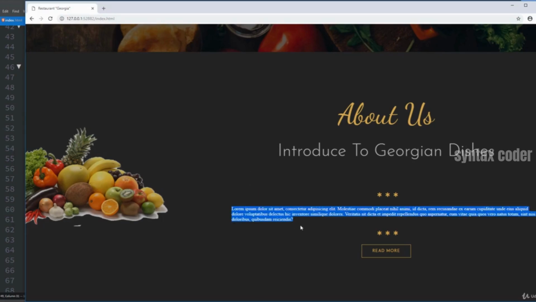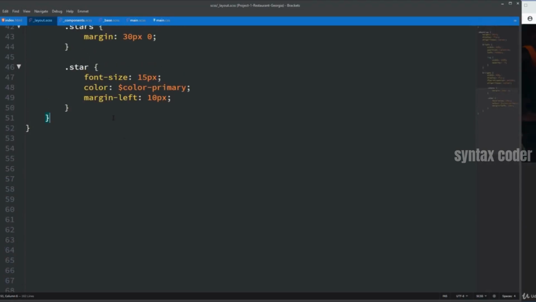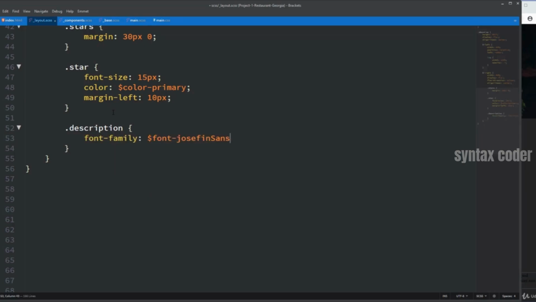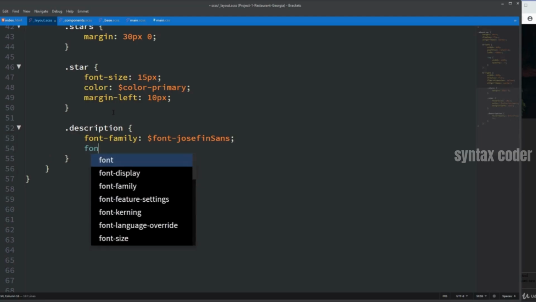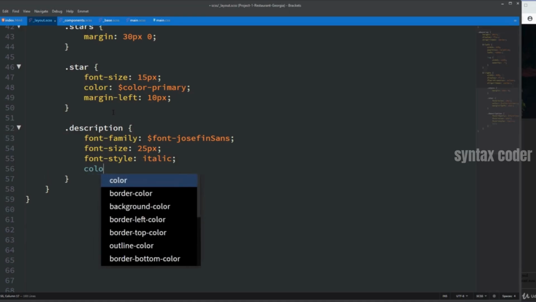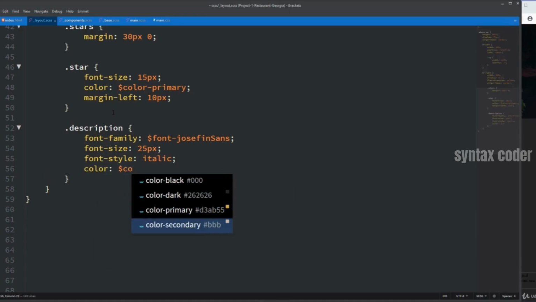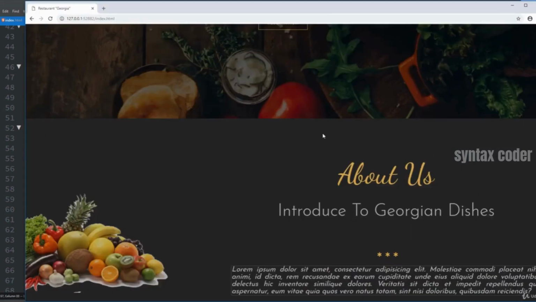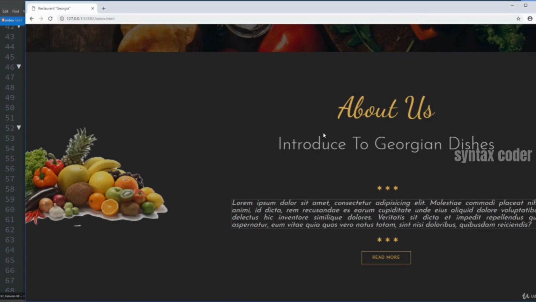Alright, so as you can see, stars are styled and the only thing that we have to do is to make paragraph looking good. So let's select it using class name description. I'm going to change font family. Let's use here font Josefin Sans. Then increase font size, make it 25 pixels. Set font style as italic. Also, let's change its color. Use here color secondary. And lastly, use text align with value justify. Okay, so now paragraph is looking much better.